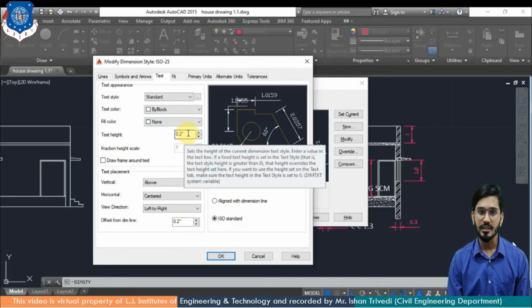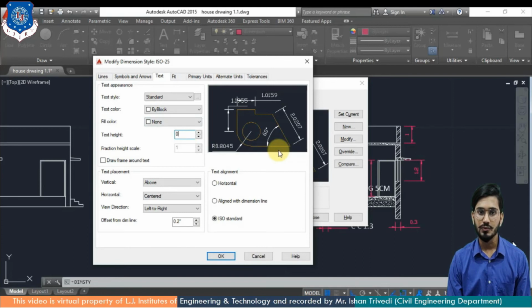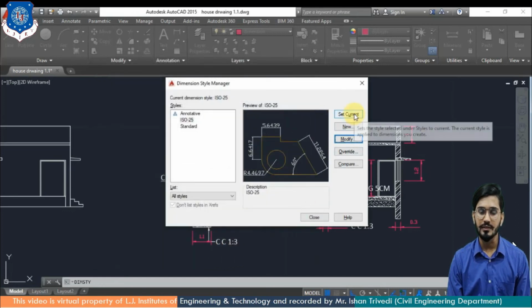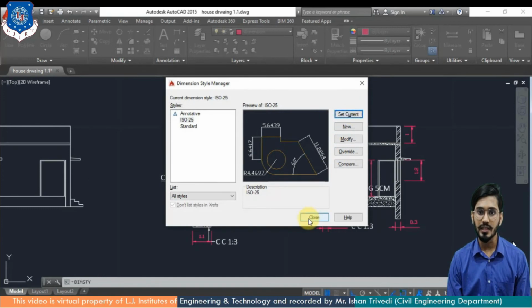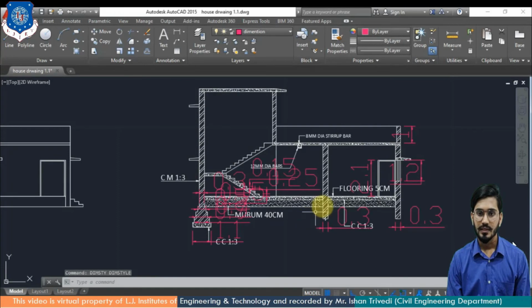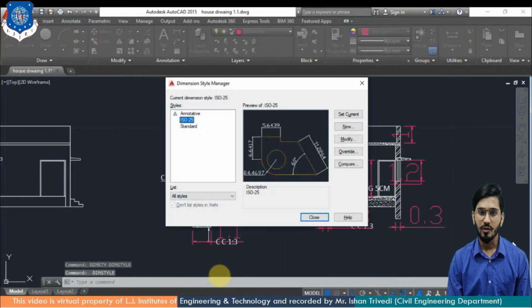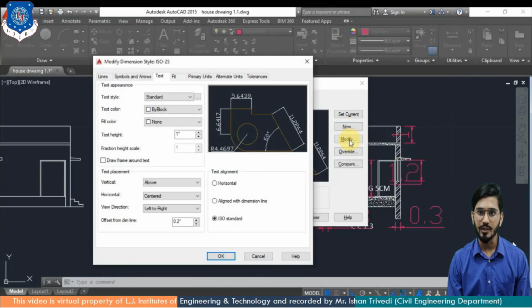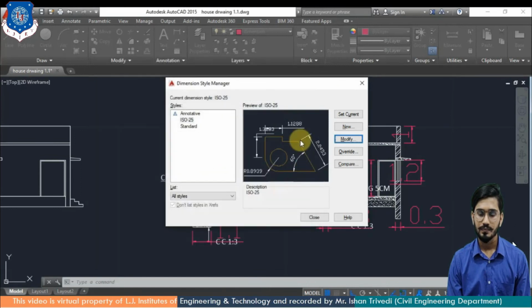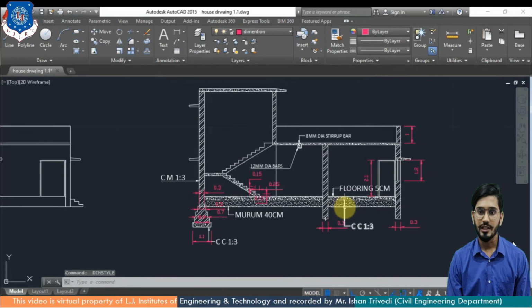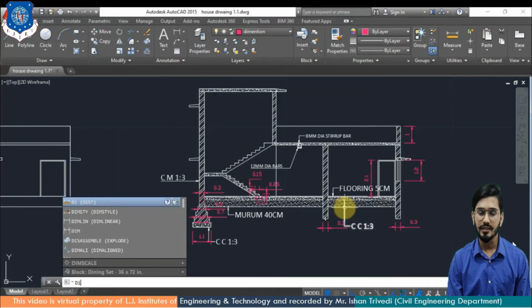Here I am going to change the text height. Instead of 0.2 I will provide 1 and press OK. Now find the change. Before that just press set current. Make sure you just enter. See, the size is bigger than the drawing. For larger scale you can do that, but at present again I am going to modify. This is the sample for you and keep it 0.2. Set as current and close it. So it will be as per the scale and the drawing.